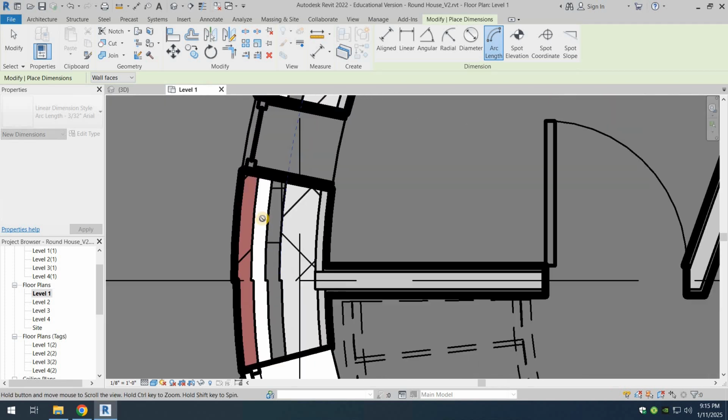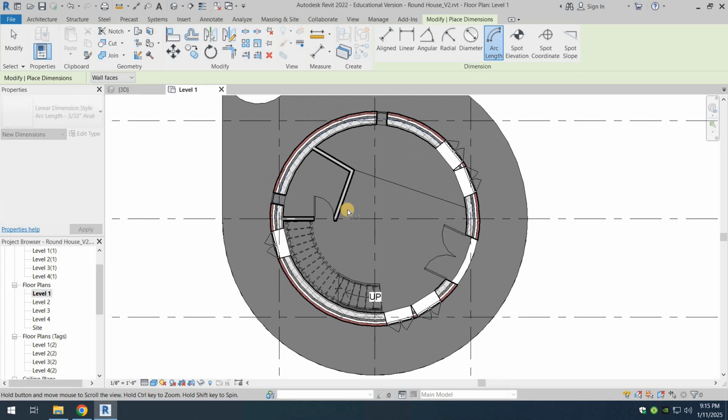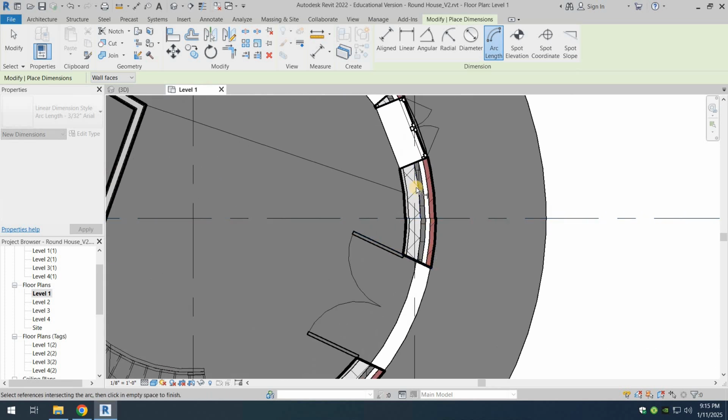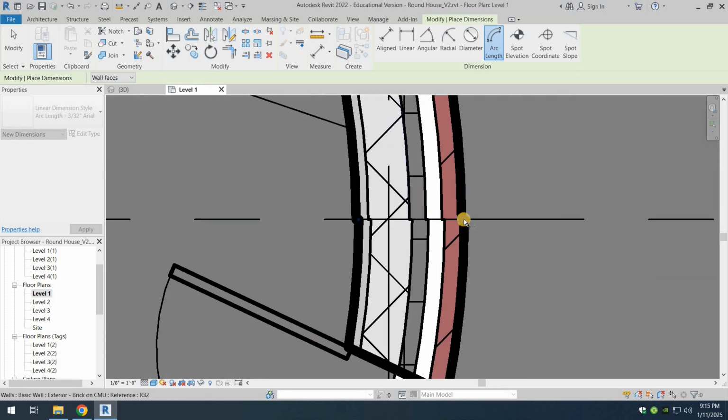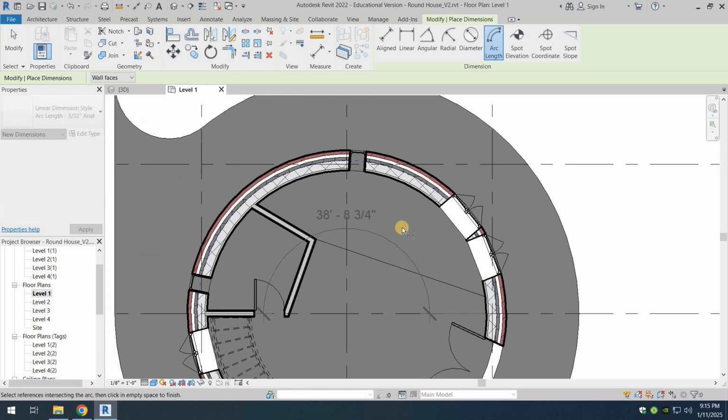So you go there, and I know my beginning of the wall is somewhere right over here. And if you move your cursor right over there, you can see that it's sliding up. So click on the start, there you go. Now find the end of the wall, which I know to be here. Now click it again, and here you will have your arc length. You can either put it inside of your wall or outside of your wall, the way you like it. I'm putting it outside of my wall. There you go, it's done.